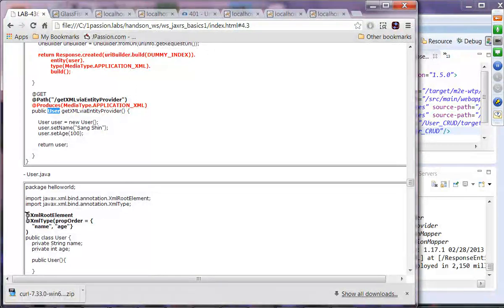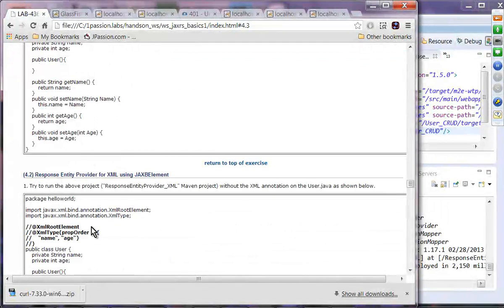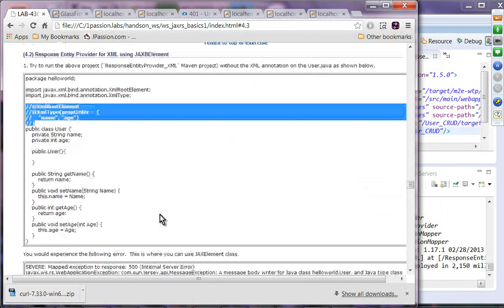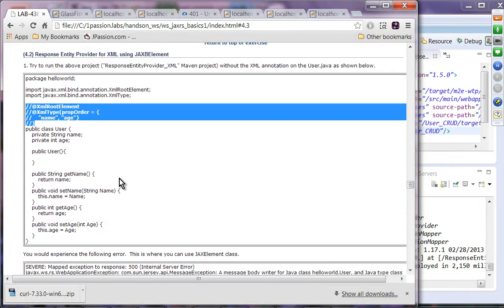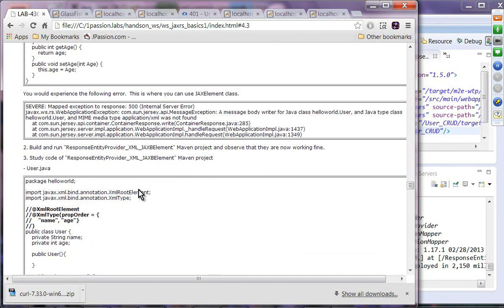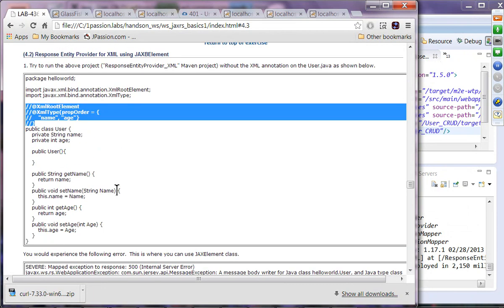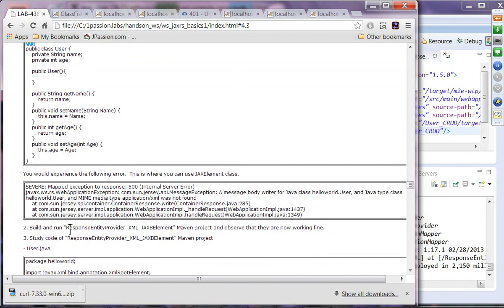If you just comment this out and see what happens, whether both of them should work or not, that is actually an exercise. Suppose you comment this out, then you're going to see this message that the JAX-B framework doesn't know how to convert this object to XML. So this is important. And then you get this one, and in this case, this is the JAX-B element.